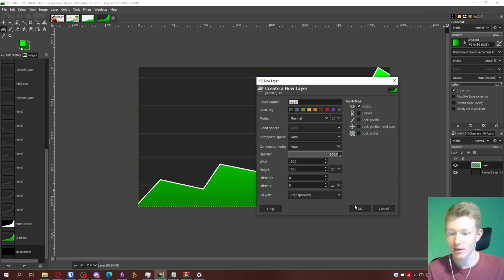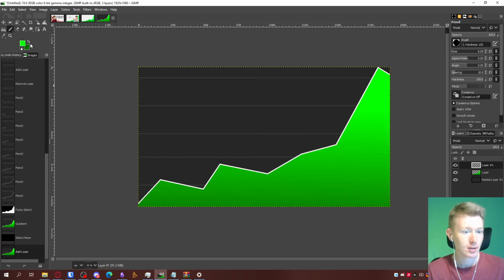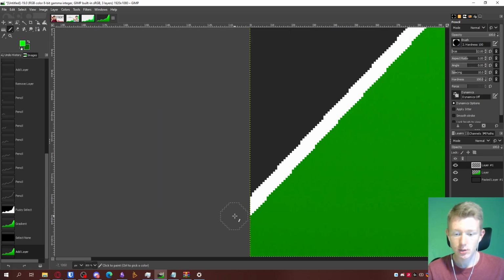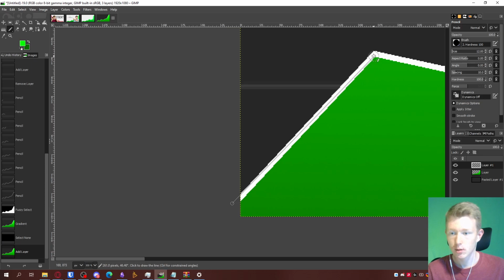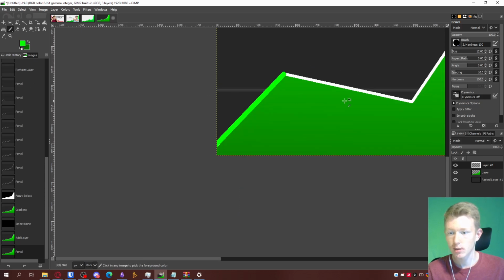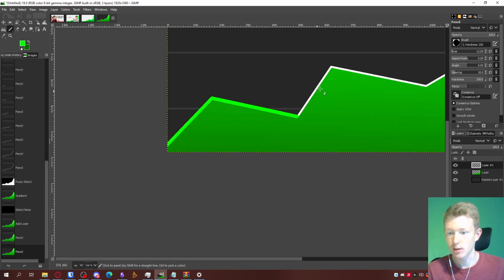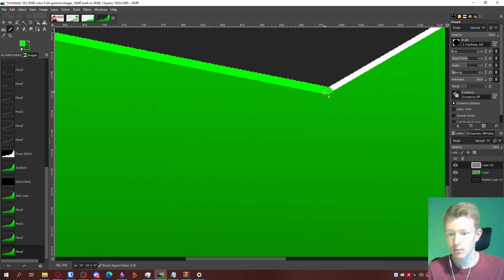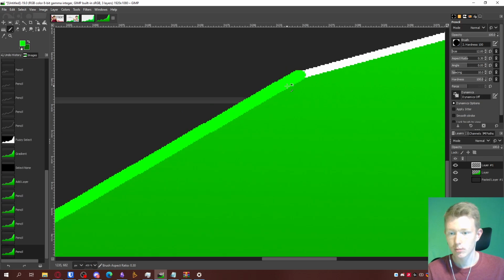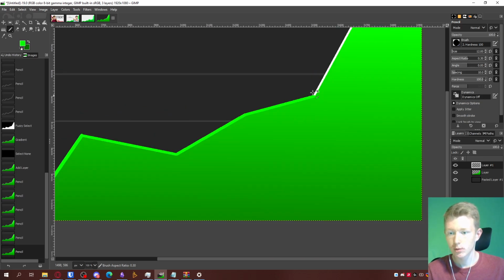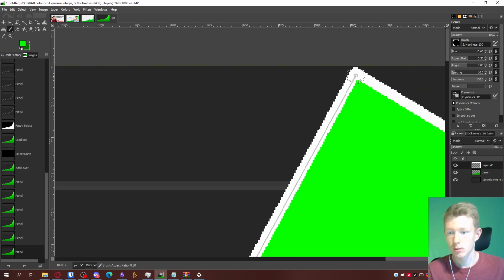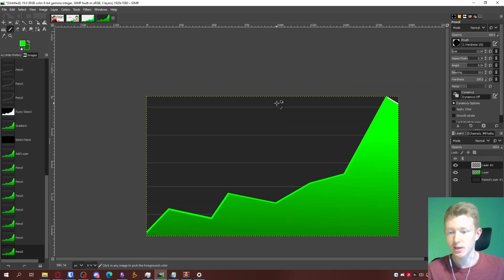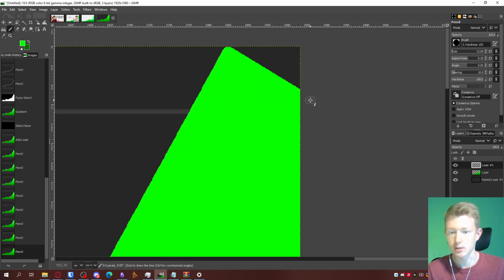I'm gonna create a new layer, transparency, go back to my pencil right here, put the size up this time, and just do the same thing again. Up to there, down to there, up there, boop, boop, boop. I could have started with this as well, but I don't know, it's fine.